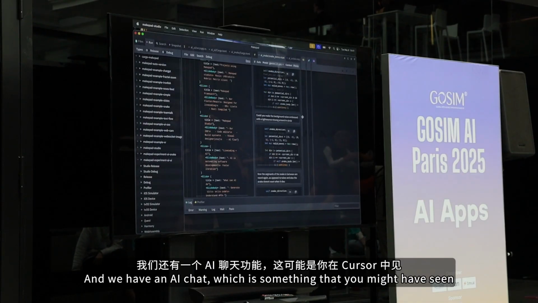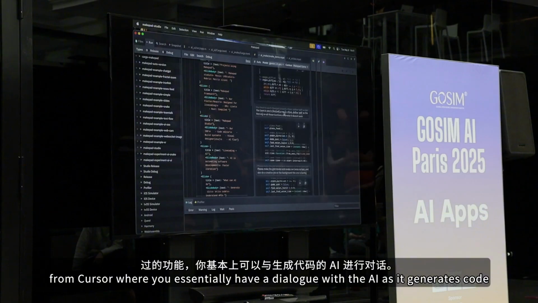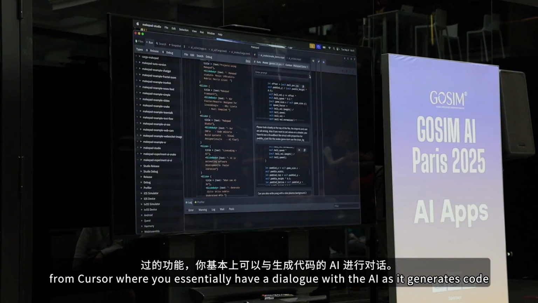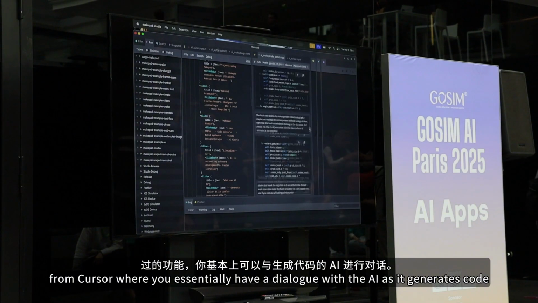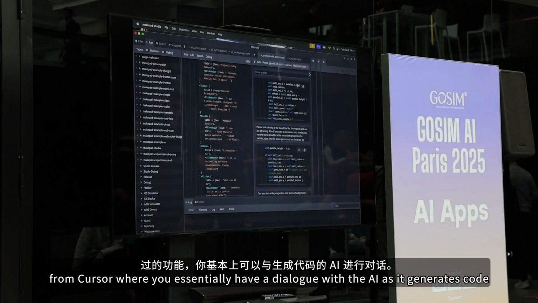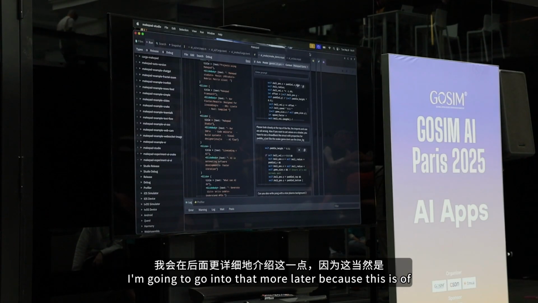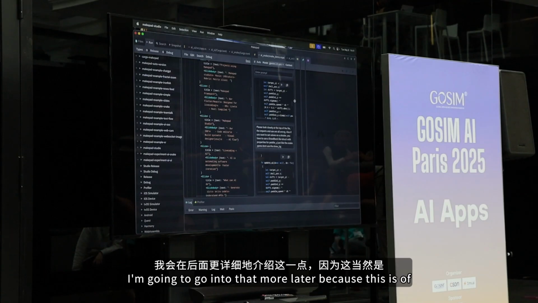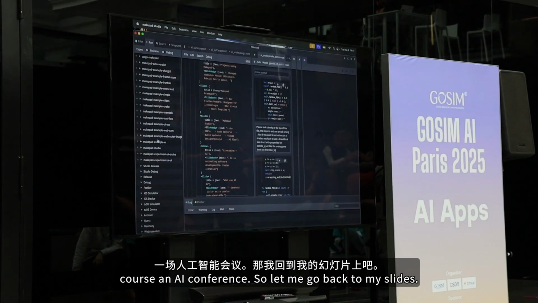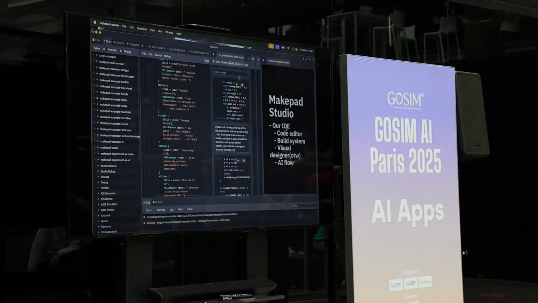We have an AI chat, which is something that you might have seen from Cursor, where you essentially have a dialogue with the AI as it generates code. I'm going to go into that more later, because this is, of course, an AI conference. So let me go back to my slides.